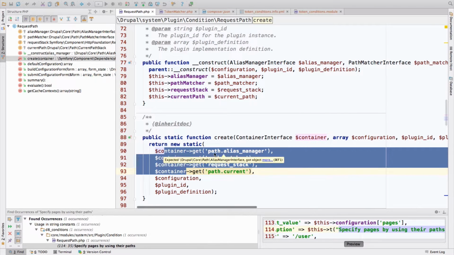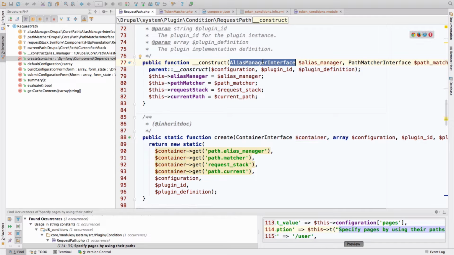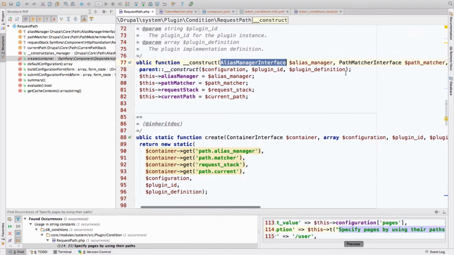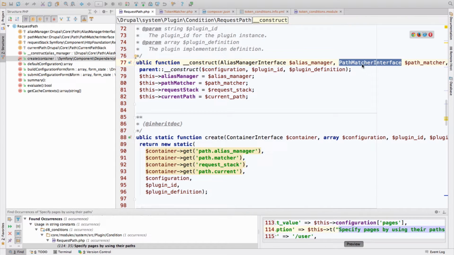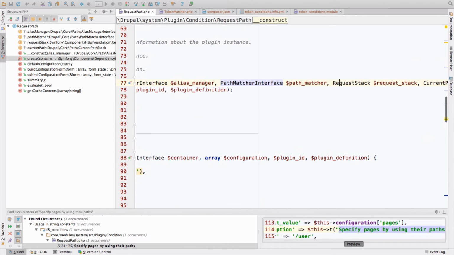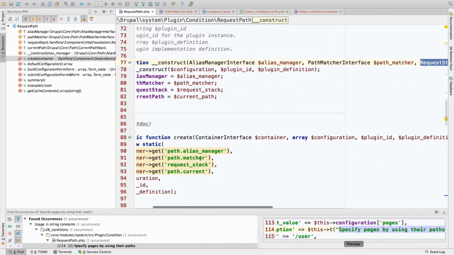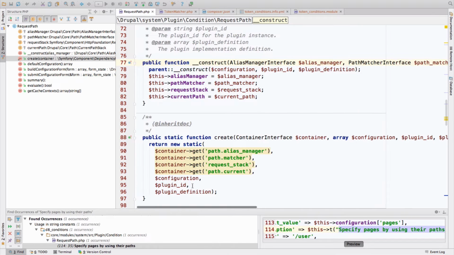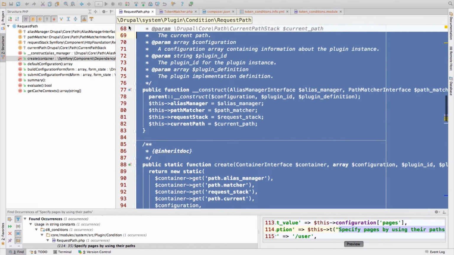So the path alias manager, we'll see this is an implementation of the alias manager interface, or an object that implements this interface. And then we have the path matcher service, which is going to be path matcher interface. And then request stack, which is going to be the request stack service, and then the current path. The rest, configuration, plugin ID, and plugin definition, is something that the plugin system needs. So I'm actually just going to copy these.